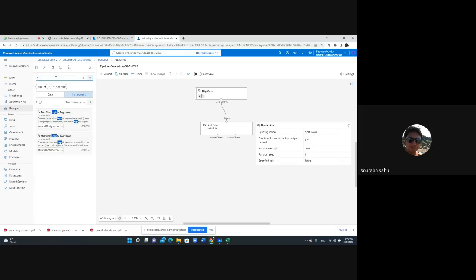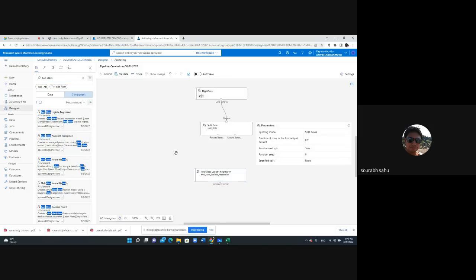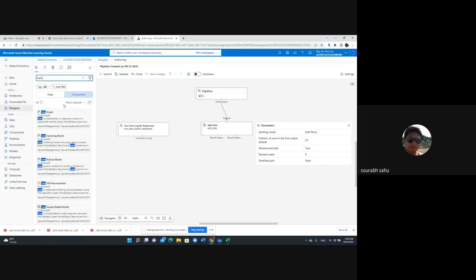Classification. Two-class logistic regression. So now this is my model, and here you see in this model, you have an untrained model. You need to train your model on this data set. So this is an untrained model, you need to train it on your data. So for that, I'm going to put a train component. So here you have a Train Model. Here I have to connect this untrained model, and here you have to give the data set.